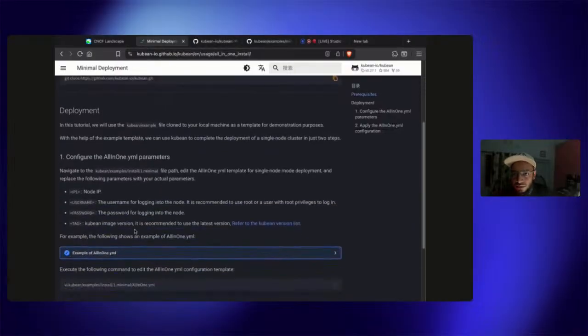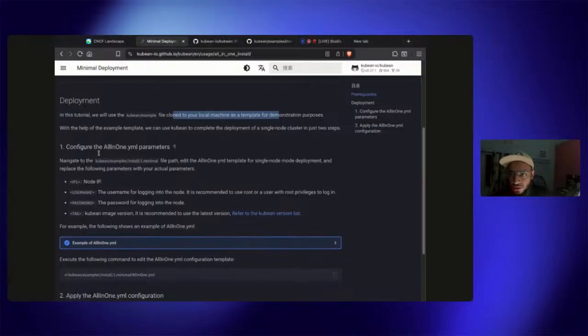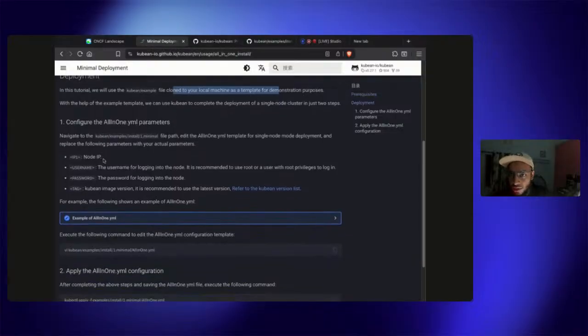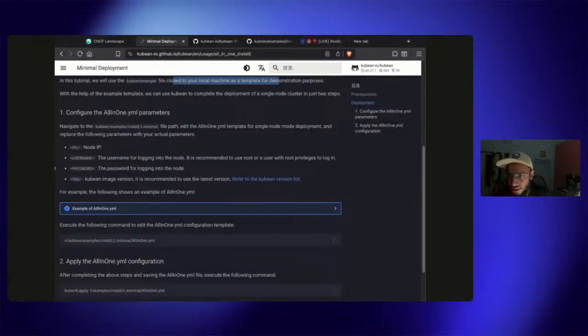Then use the Kubean example file cloned to your local machine as a template for demonstration. Sure. Configure the all-in-one.yml parameters. Maybe do this file and this template. Sure, we can go to this once we get it installed. Let's go to that repository.